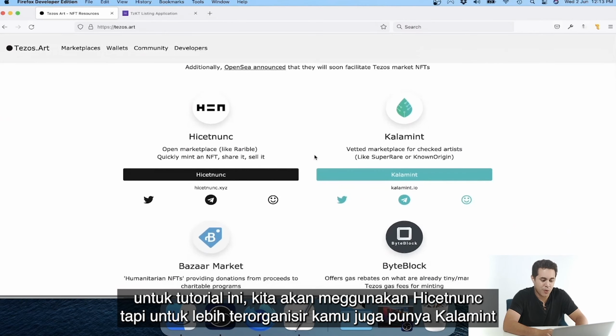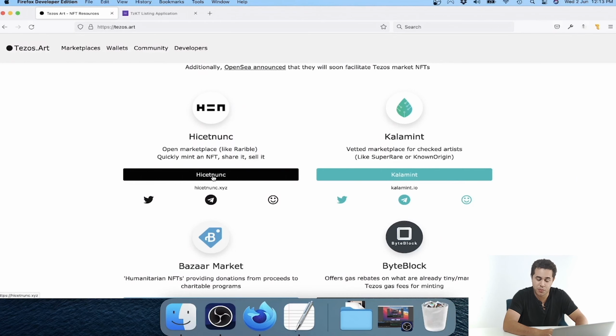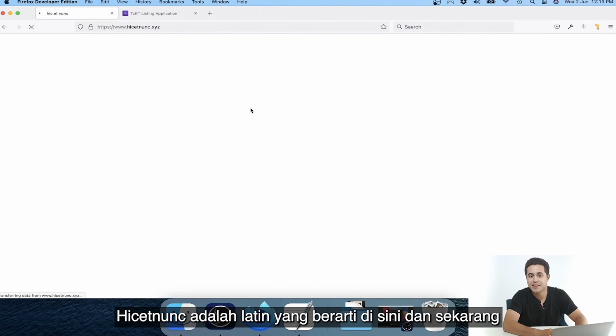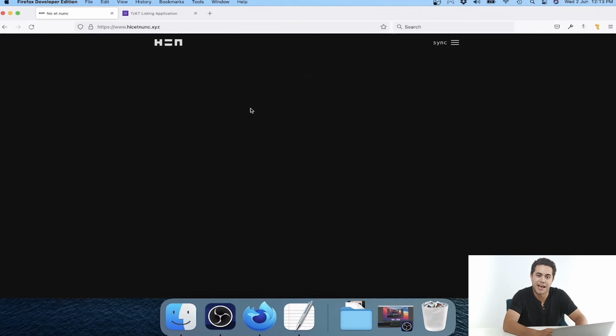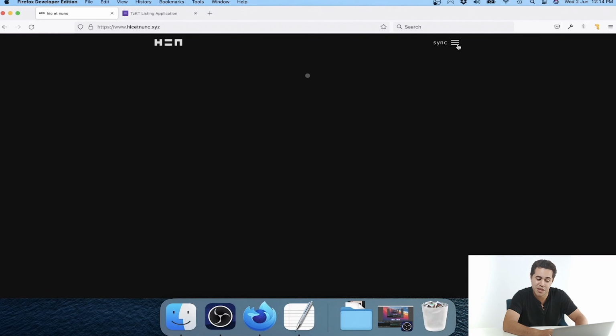For this tutorial, we're going to use Hicetnunc, but for a more curated platform, you also have Calamint. So we're going to go to Hicetnunc because we've already opened a Temple wallet. We're going to click on Hicetnunc. Hicetnunc is Latin, which stands for here and now. And Hicetnunc can be a bit difficult to navigate, so we're going to quickly go through the menu.